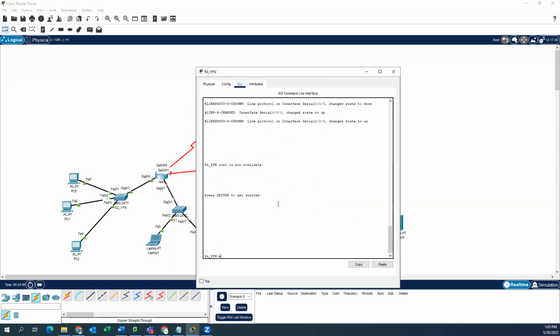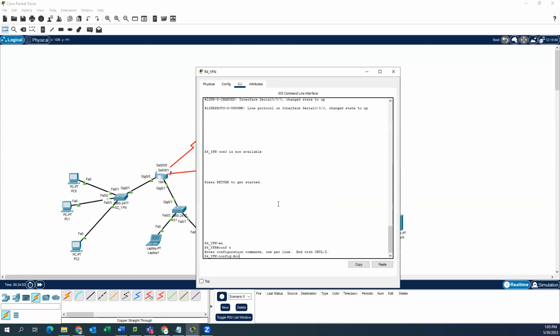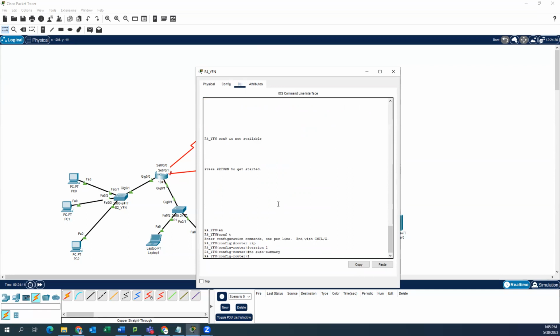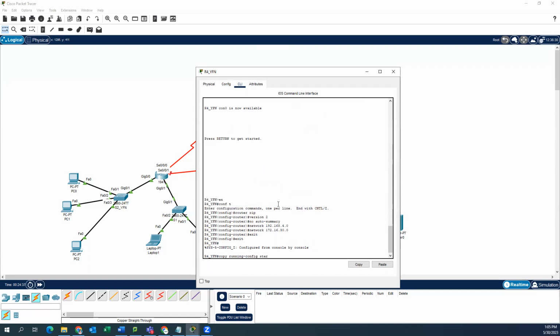And finally we have router rip, version 2, no auto-summary, network 192.168.4.0, network 172.16.30.0, exit, copy running-config startup-config.